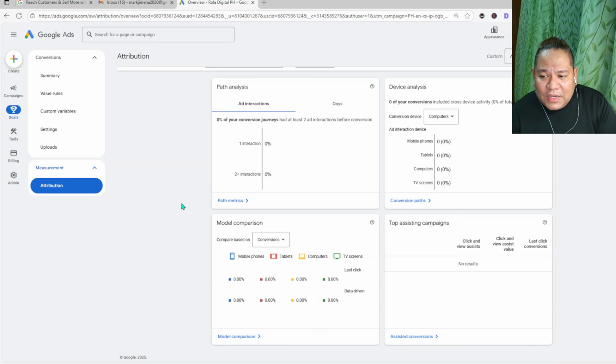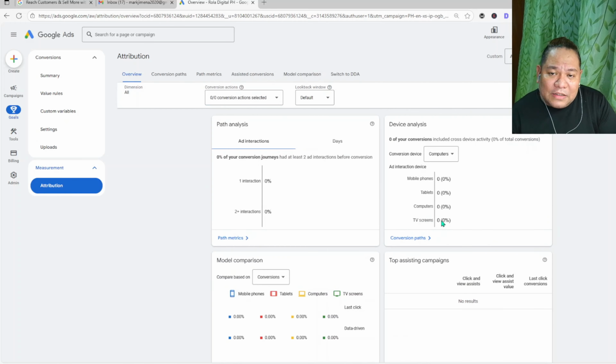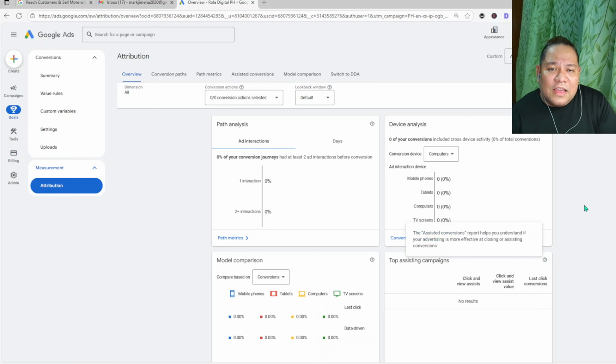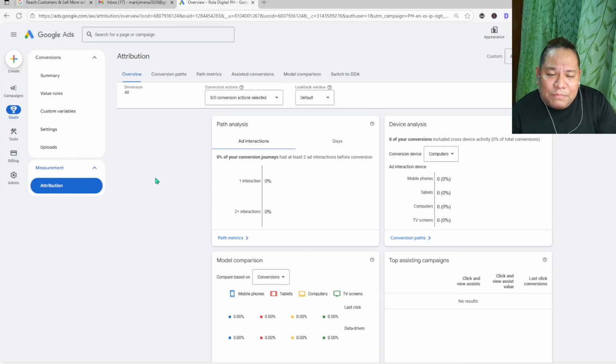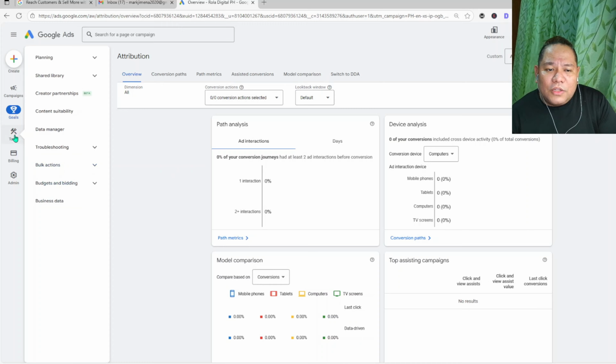It's actually going to be in here. So the top assisting campaigns or the assisted conversion, it's just going to tell you if the conversion was made with the help of, let's say, for example, an organic campaign, etc. So this is going to be for the goal. Now let's move on to the tools.